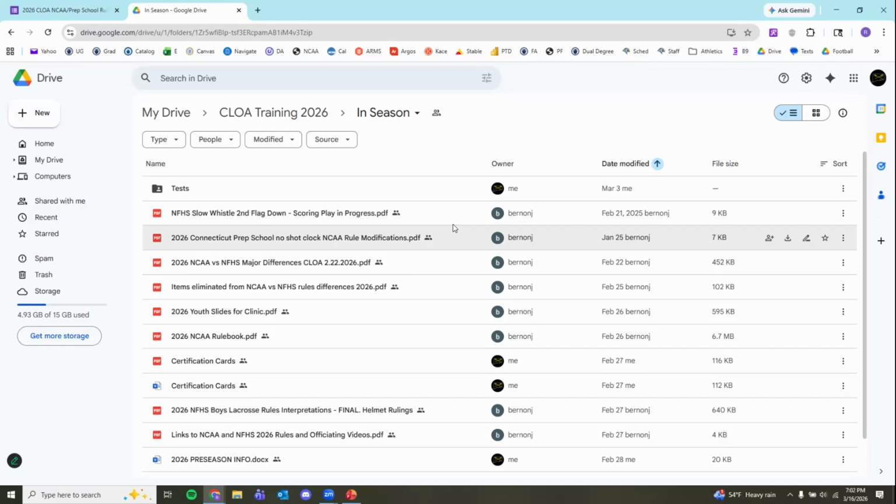The next one is the no shot clock prep school rule modifications. And that's for all varsity games, prep school games that don't use an 80-60 shot clock, and all the sub-varsity prep school games because they don't use a shot clock. And there are modifications on that, 4 of them, to the NCAA rules. So everything else use the NCAA rule book with those 4 modifications.